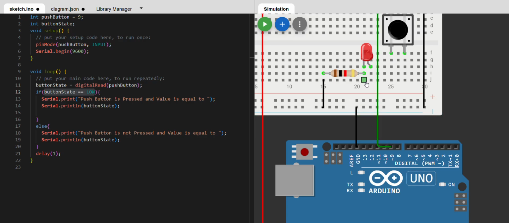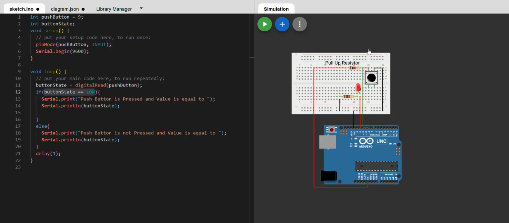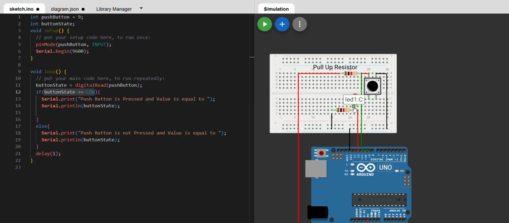So I have made the connections, and I'm going to give the anode of the LED to pin number 12. I've connected pin number 12 to the anode of the LED. I have connected the cathode of the LED to one end of the resistor, and the other end of the resistor to the ground terminal.